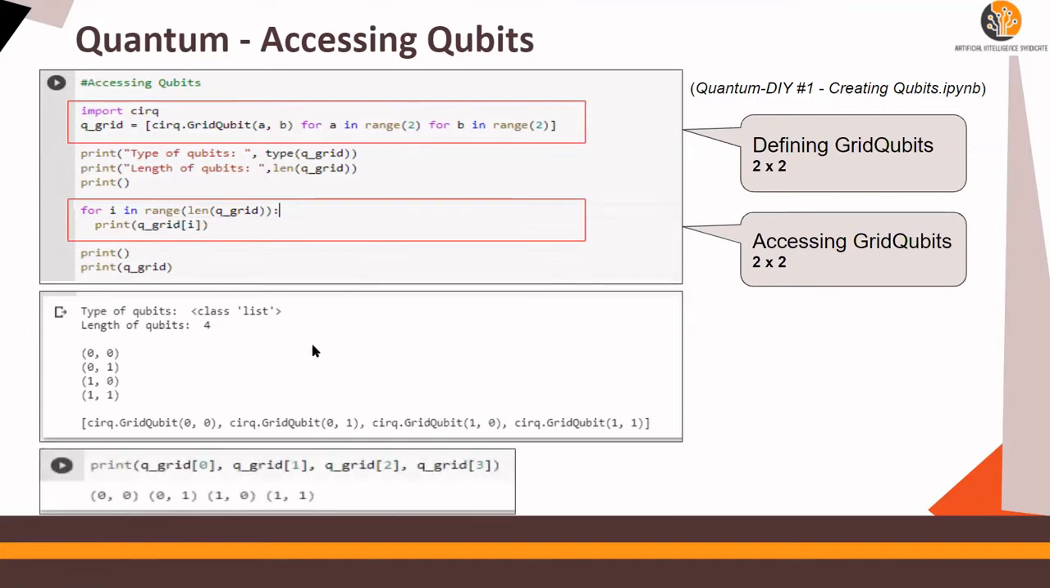Because this q_grid is a very generic list in Python, you can also access the list using the square brackets 0, 1, 2, and 3. Let's do the hands-on and see how we can access this.